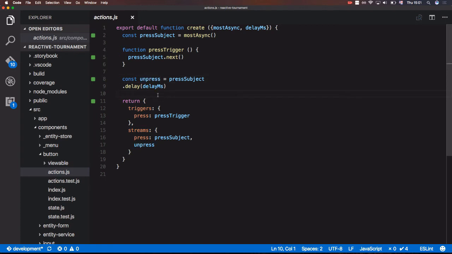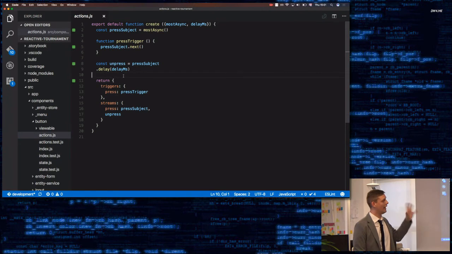And this is an interface of how the button behaves. This is the entire file you need to look at to know how it behaves, how you can interact with it. It doesn't say anything about the state, the representation of the state, but it tells you about the behavior and how you can interact.